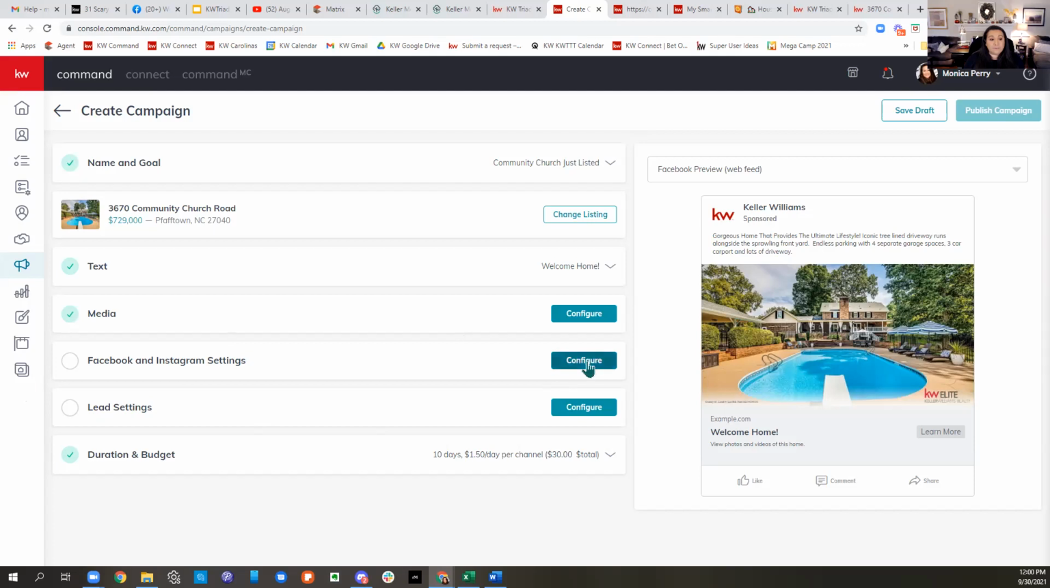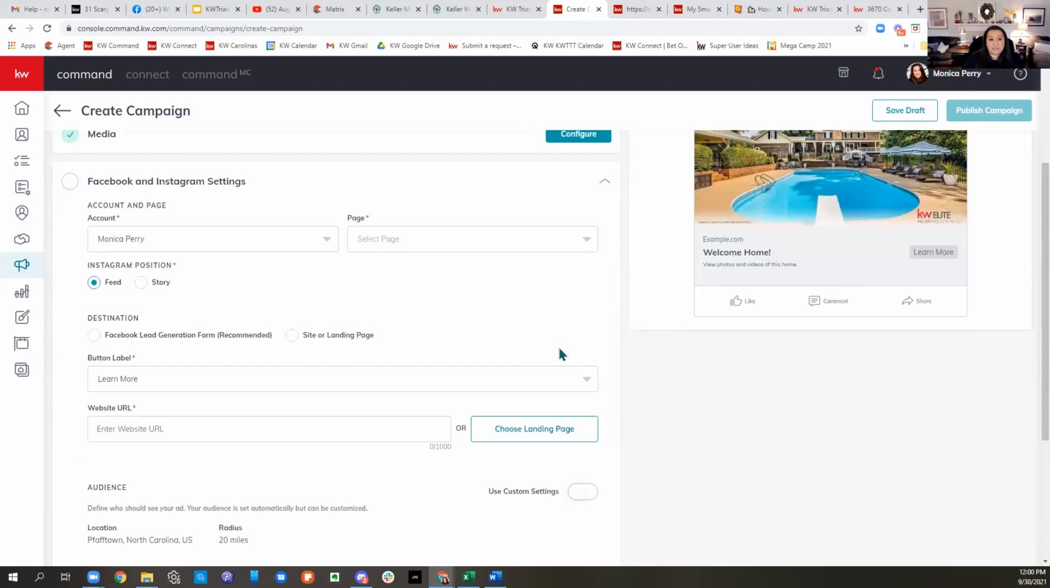So now we're going to configure our Facebook and Instagram settings. Which account? With a social media post, I could post to multiple business pages. With a paid ad, I can only go to one. So I can select my page. If I have multiple, I can only pick one. In my Instagram placement, do I want it to show up in the feed or on my story?